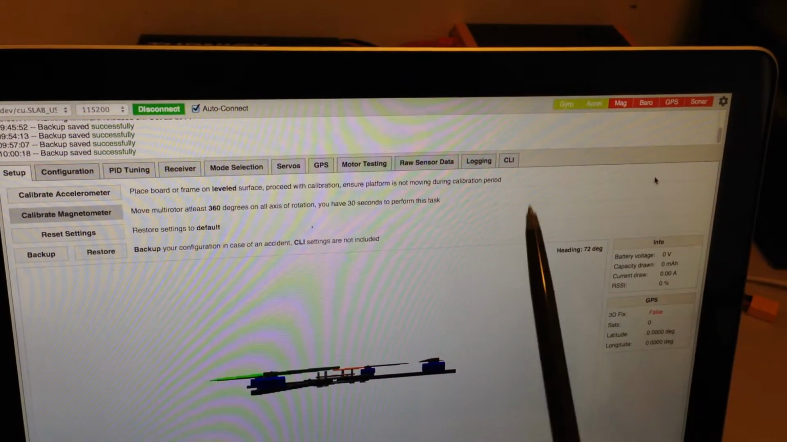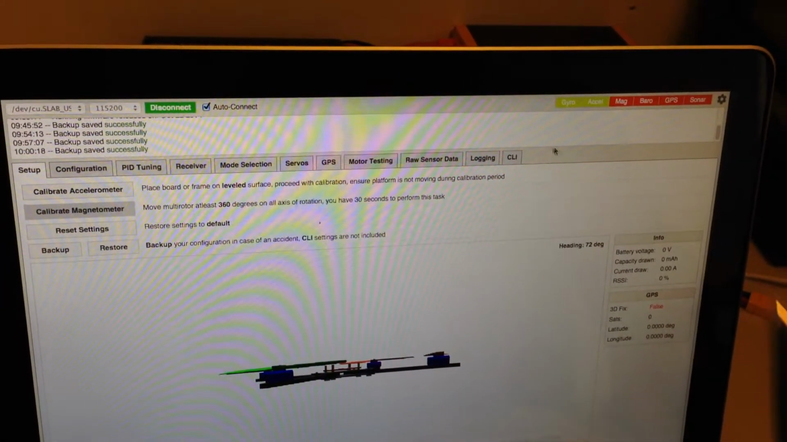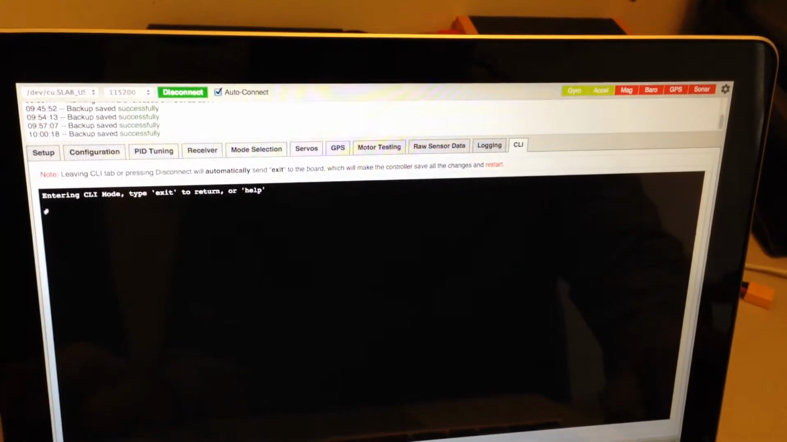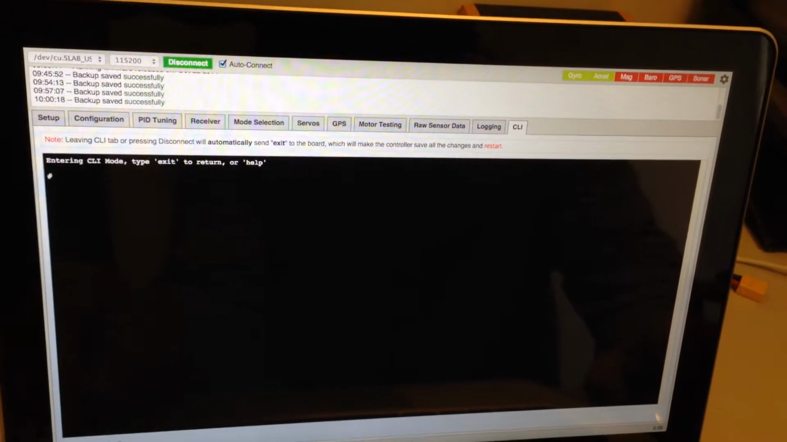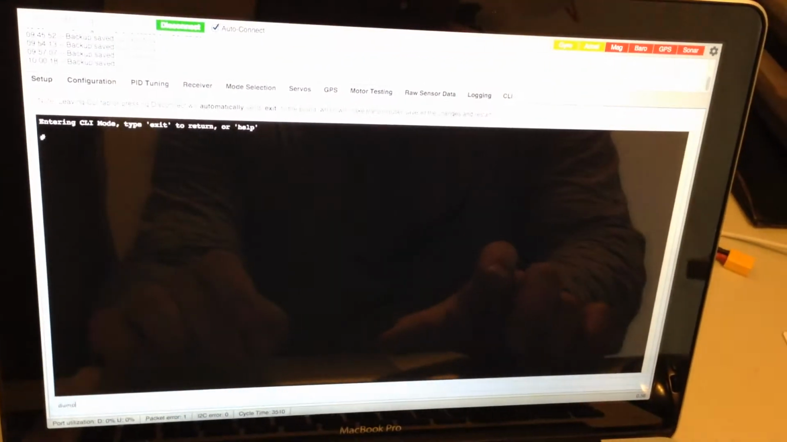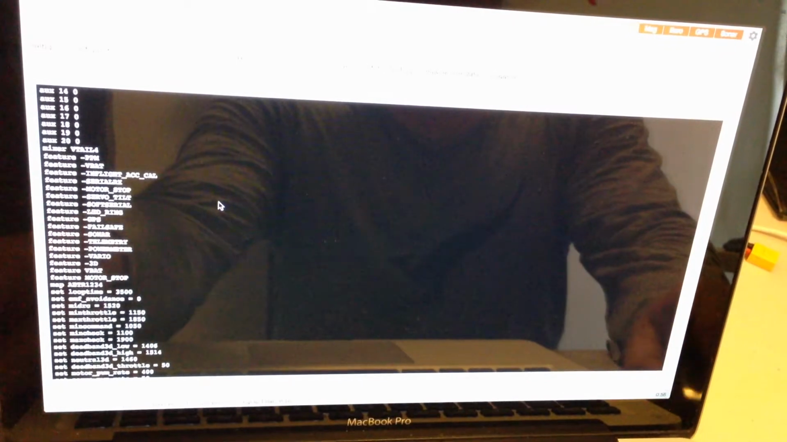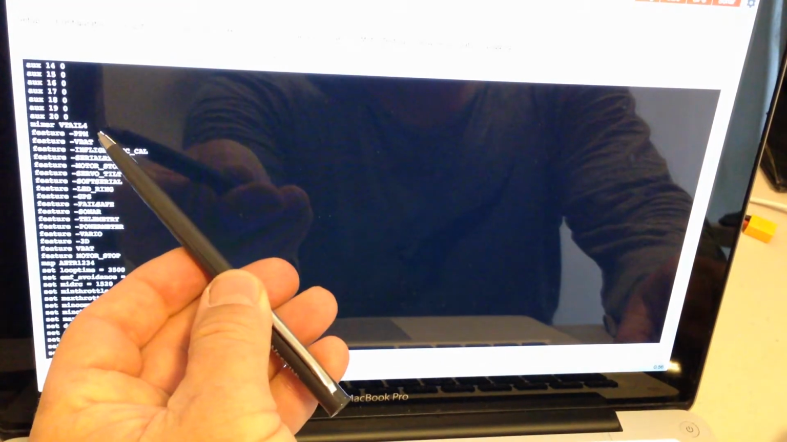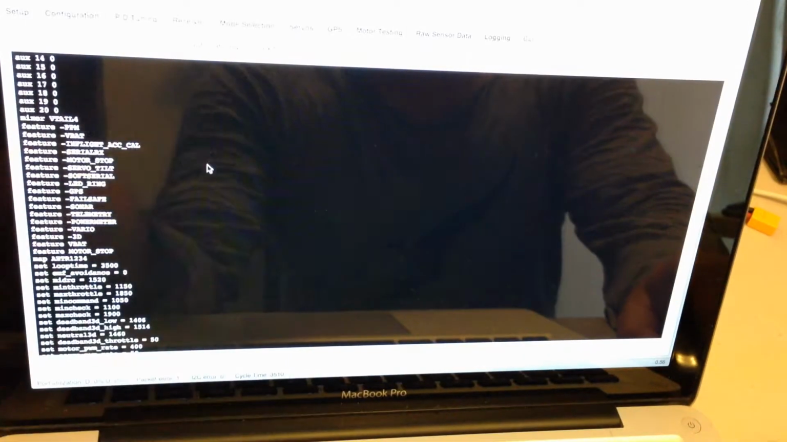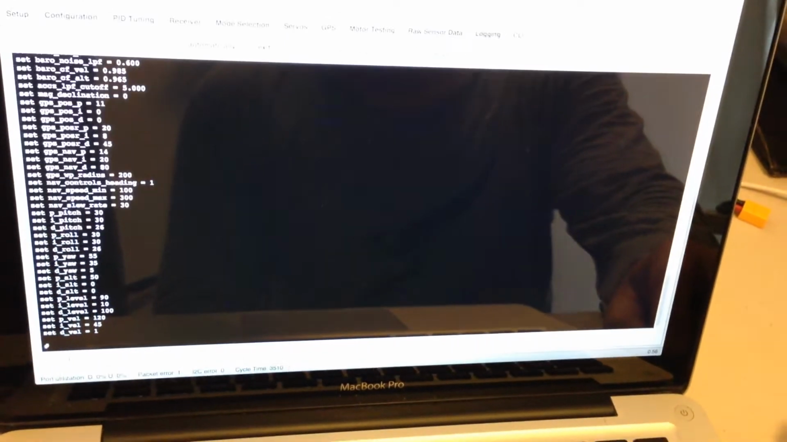What I'm going to do is go to the CLI tab. And down the bottom here, we'll type in dump. Now what that's going to do is show us all the current settings in the board. Now I'll just scroll up to confirm that the mixer is the VTAL. So that's fine.